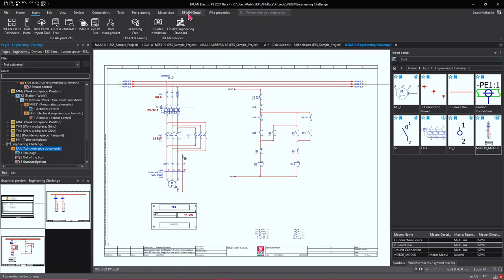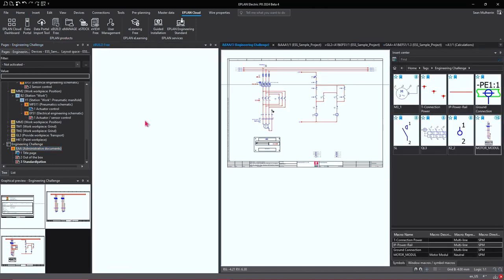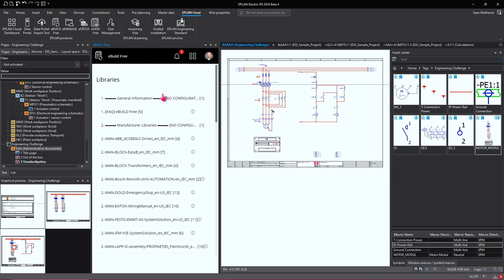So now let's go into the cloud. So I'm going to access in the cloud a tool which is free. It's called eBuild Free. And what is eBuild Free? eBuild is a collection of configurators that allow you to configure a project, click on a button, and generate schematics. So you really don't spend any time designing anymore. You really spend time configuring your project and then generating the results.